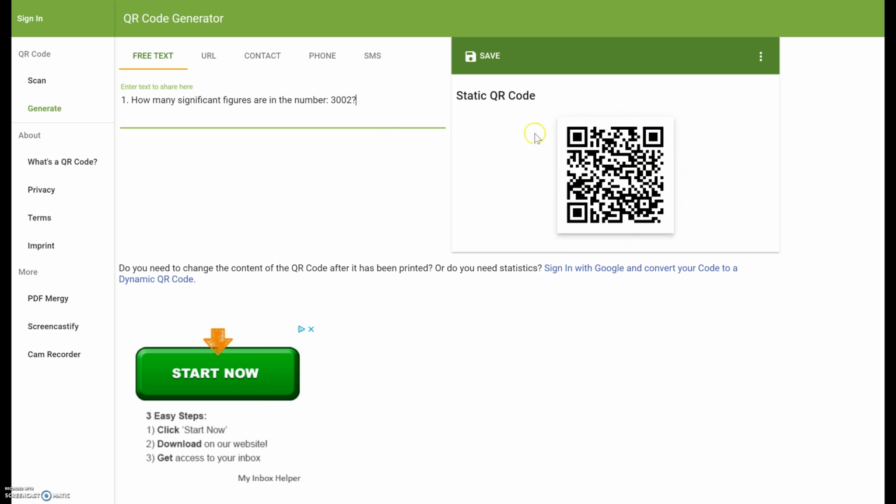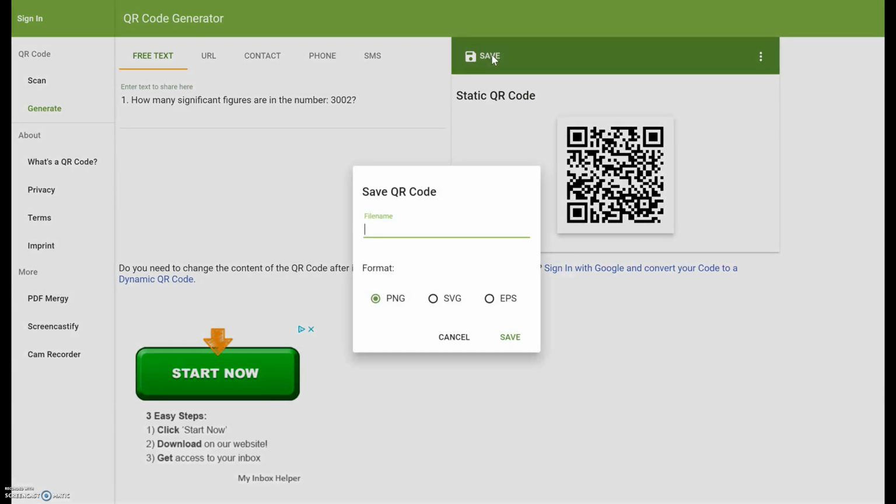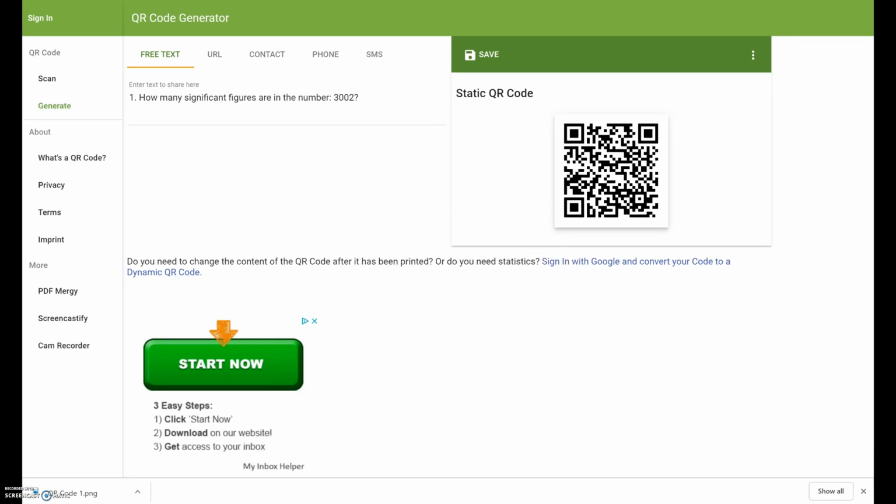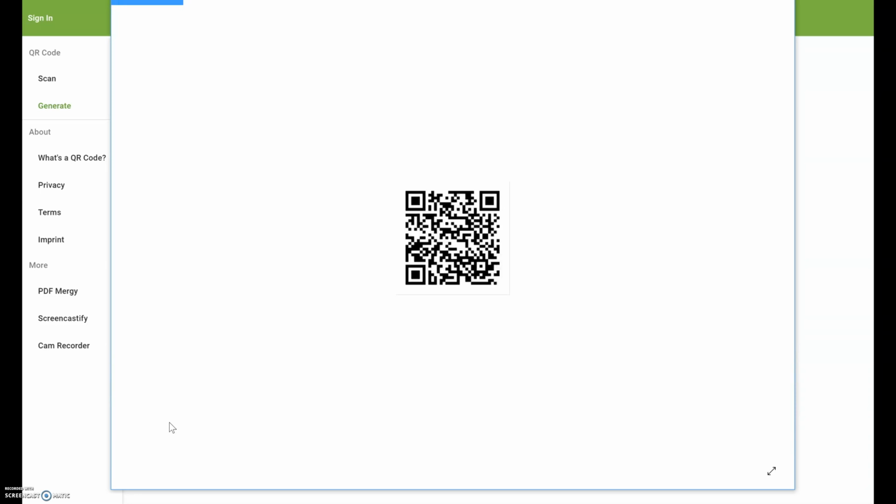So after I've written my question, I'm going to go ahead and save that code. I'm going to save it as a PNG, and I'm going to go ahead and label that QR code 1. Okay, at the bottom of my screen, you can see that this was downloaded. Going to go ahead and open. So at this point, I can print it off, laminate it, and I have card number 1 completed.